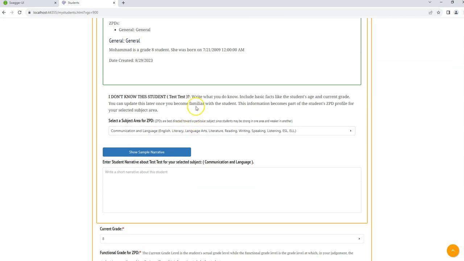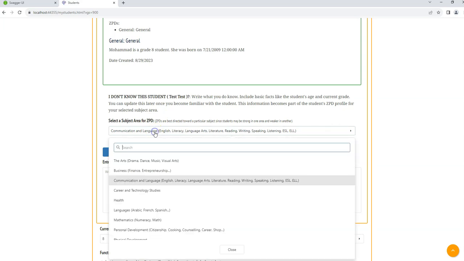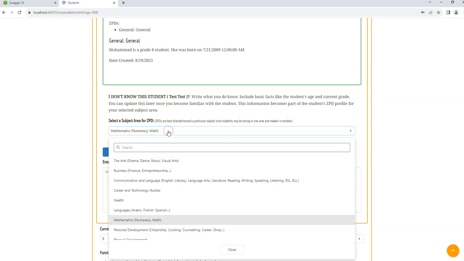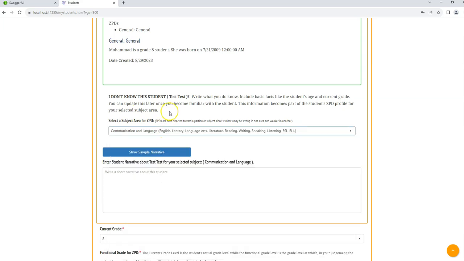To continue with the enrollment, select a subject area for ZPD. Your default subject area should be selected, in this case communication and language. However, if you teach in another area that's not here, you can select it here. If I type in math, I'll get math and numeracy. And what we would be creating is a ZPD for this student in math and numeracy. Let's go back to the default communication and language.